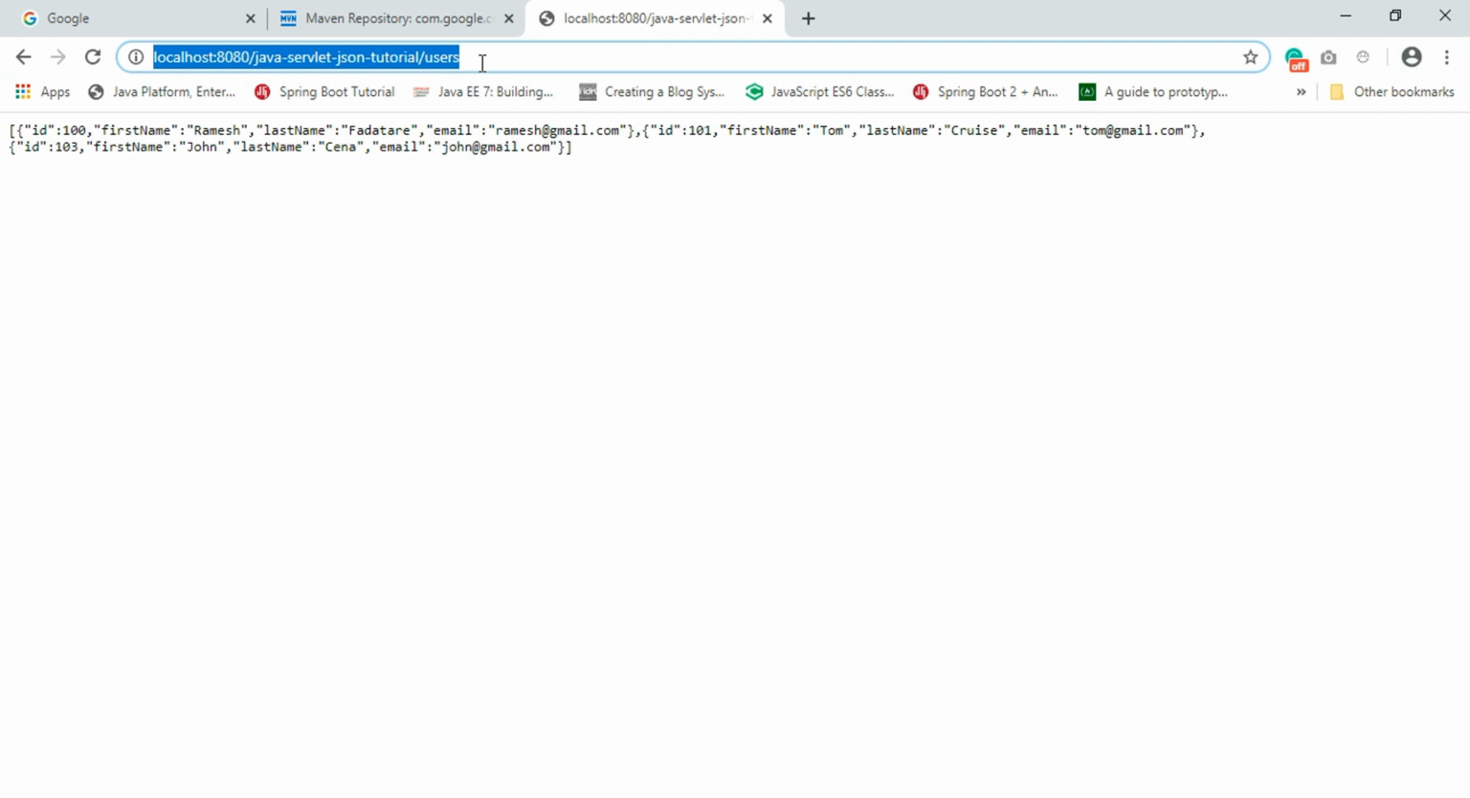Alright, so this is the JSON we got from the servlet. Okay, so whenever we hit this link, then the servlet will send a JSON response to the client. So this is how basically we create a web application, and we write the servlet to return a JSON response to the client.